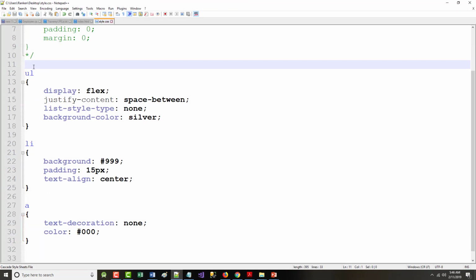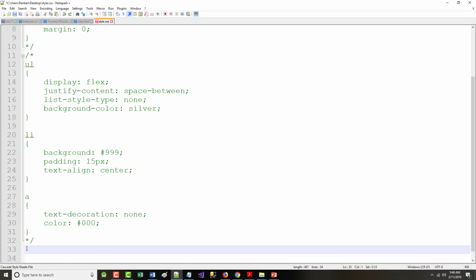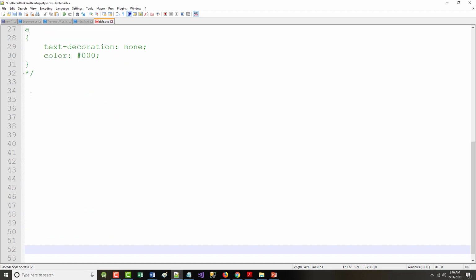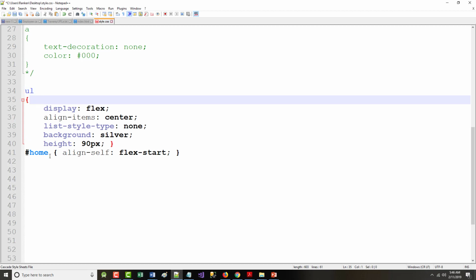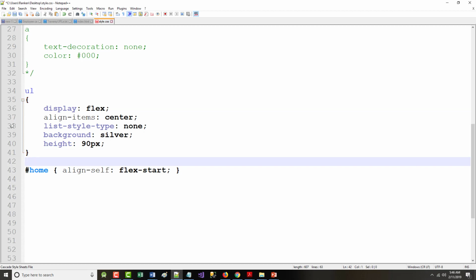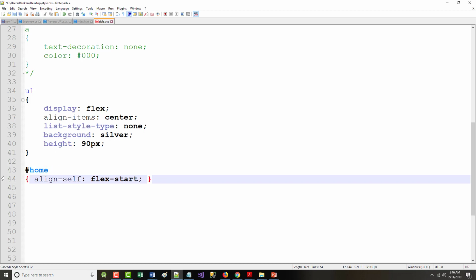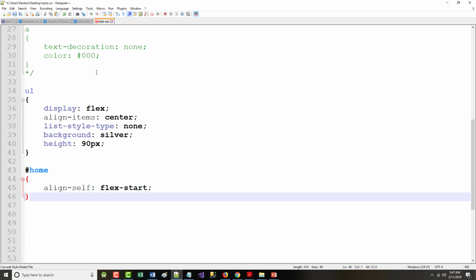All right? I know that virtually every time I do this, I learn something that I didn't know, or probably more often than not didn't realize before. So again, we're telling it to, as you can see, display flex, align everything to the center, get rid of our disk, silver background, and a height for each one of 90 pixels. For something in there that we've called home, and I don't think I've got anything called home in mine, it will align itself to itself and do a flex start.